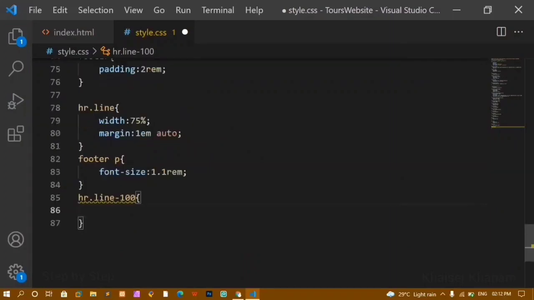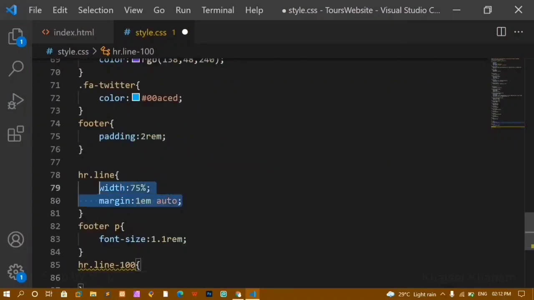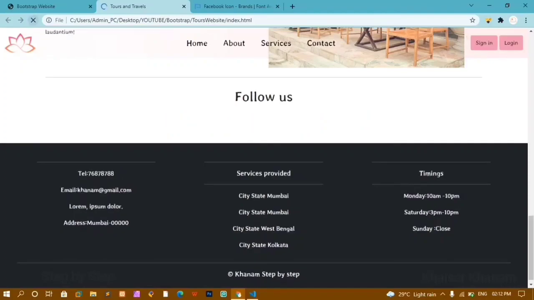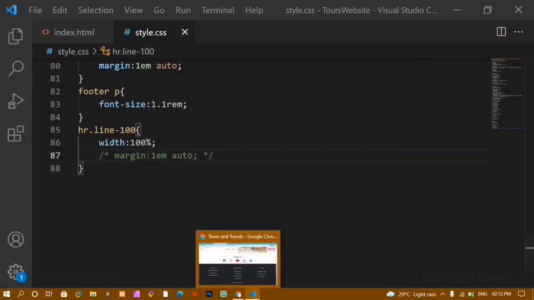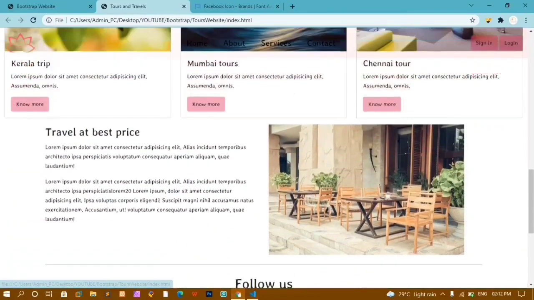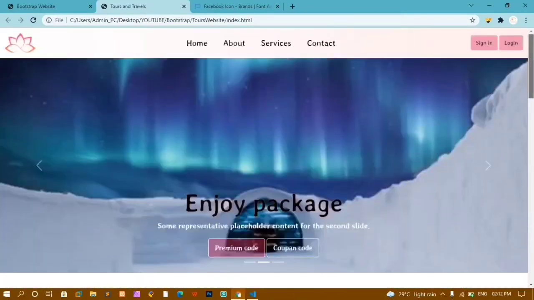For this I'm going to copy this entire same thing, paste it here, and give the width as 100%. I'll comment this and save. I'll refresh this one. Now it's the complete 100%, and I'm going to remove this. Okay, now we are done with the desktop version. You can see we are done with this project.